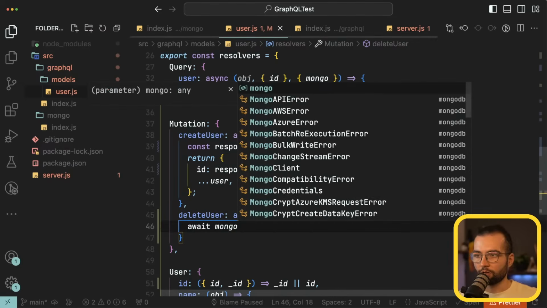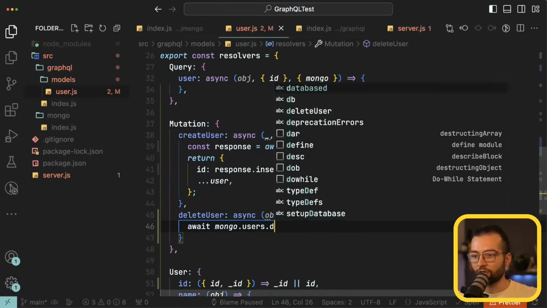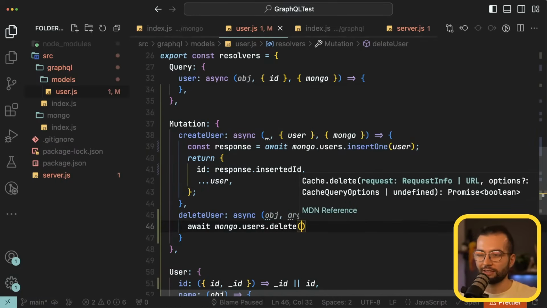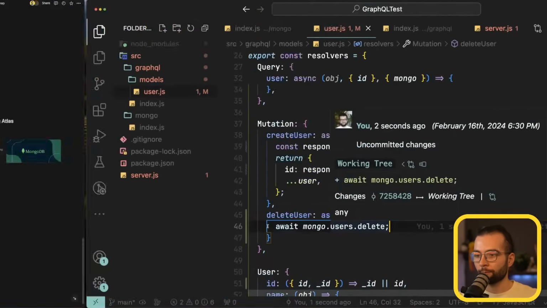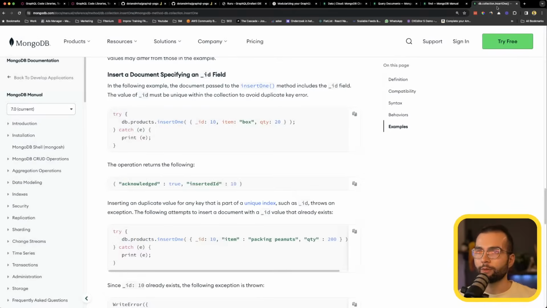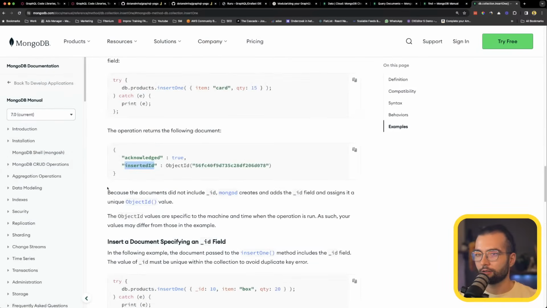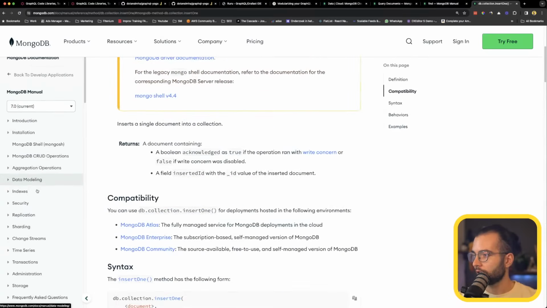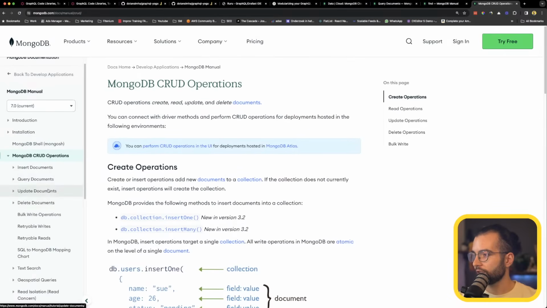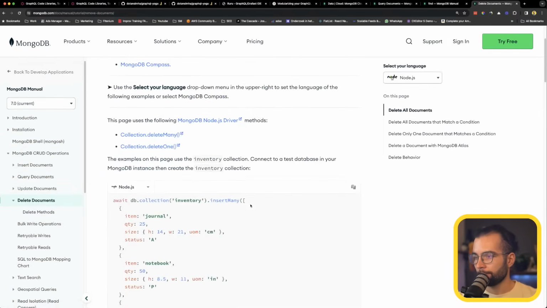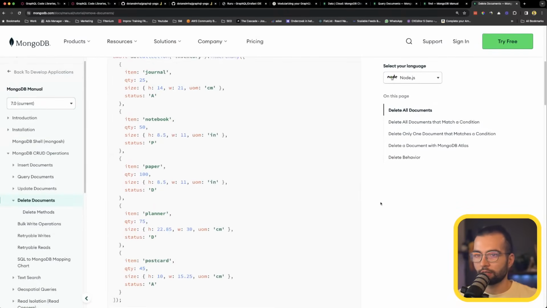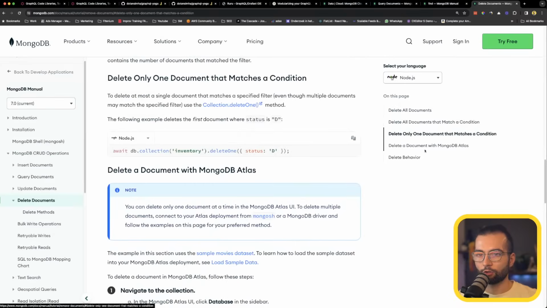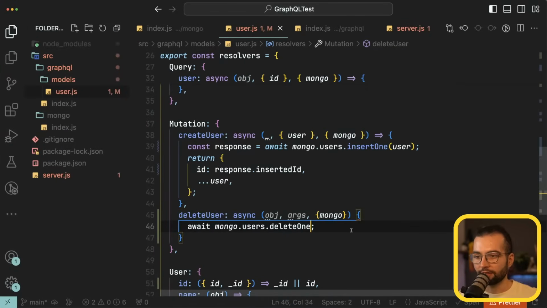And so let's do mongo.users.delete one. Does it have a delete one? Let's check the documentation for CRUD operation, delete documents, insert many, delete. I don't want delete all, only one document that matches a condition. Delete one. Yes, delete one.